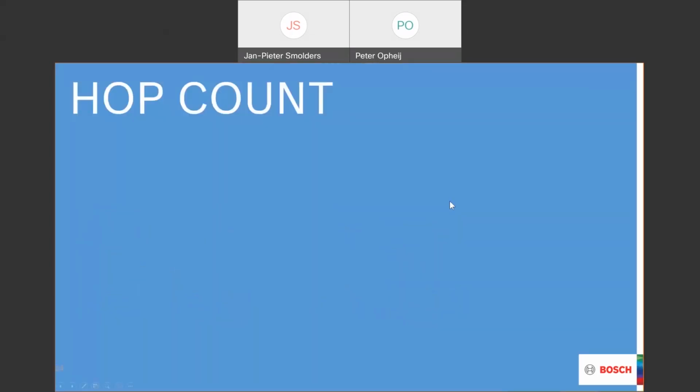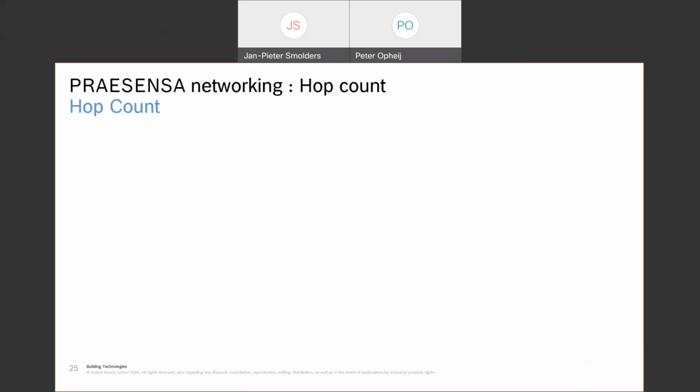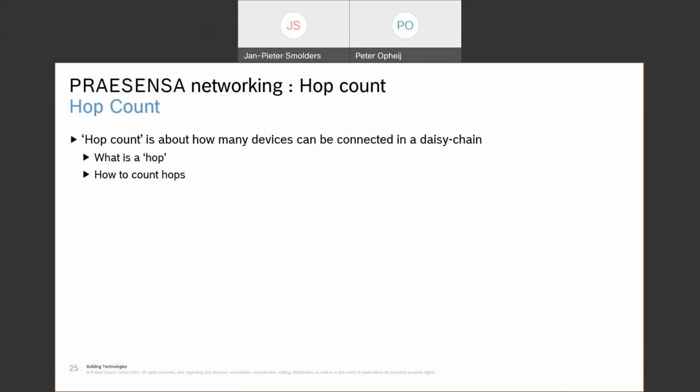So that was the part about RSTP. Now we go to hop count. Hop count is about how many devices are connected, and then especially connected in a daisy chain, so a loop-through connection. We'll have a look at what a hop is, how to count, what the limits are, which is very important, and how to calculate this. And it's not that complicated.